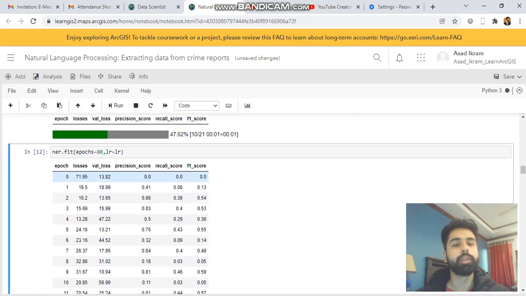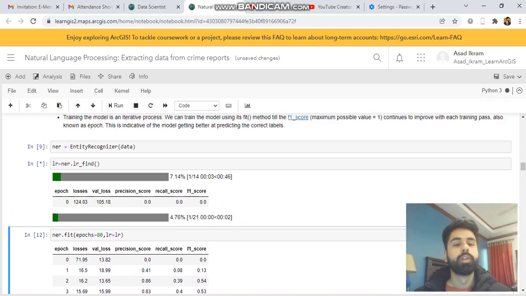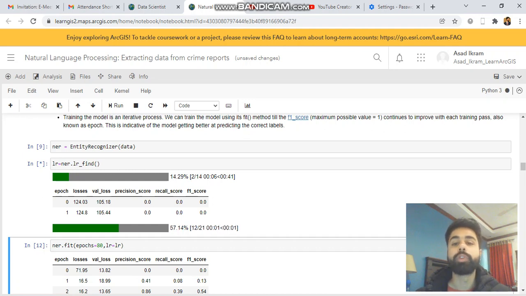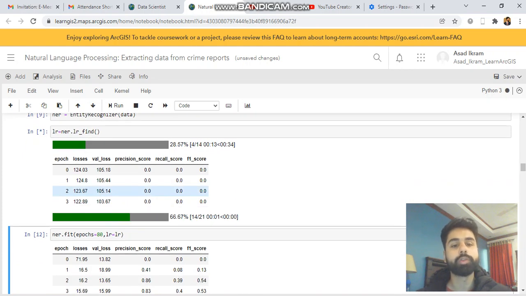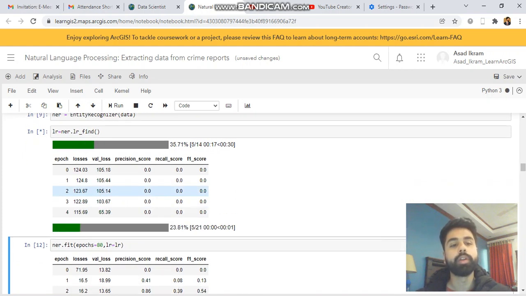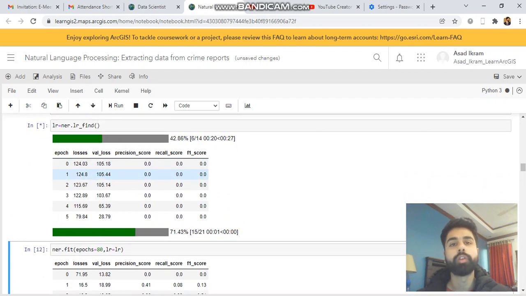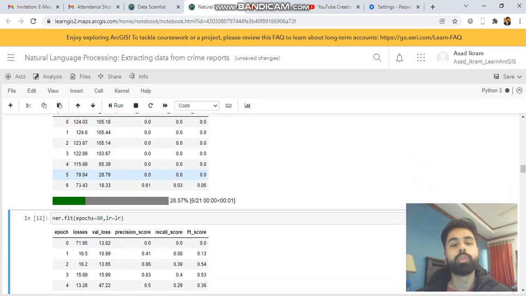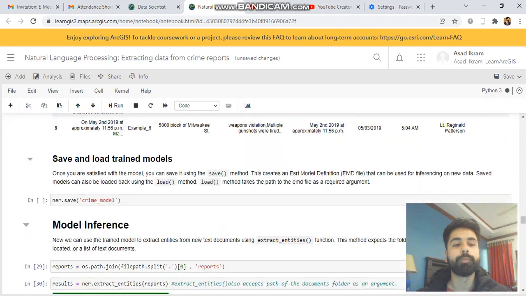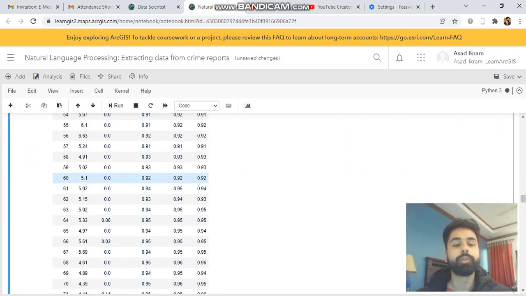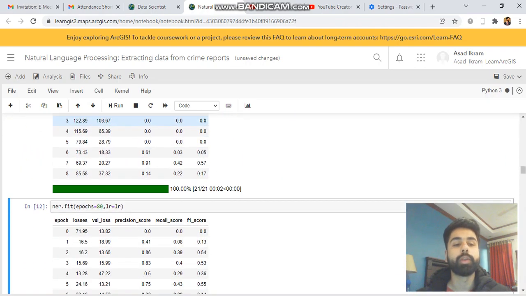We are going to get these values first. This will be each episode, and with each episode, as I've told you, the F1 score will improve with the training pass. So it is each training being done, and we have the losses, the value losses, the precision score, the recall score, and the F1 score. It will go on till we have enough values, around 79 values.